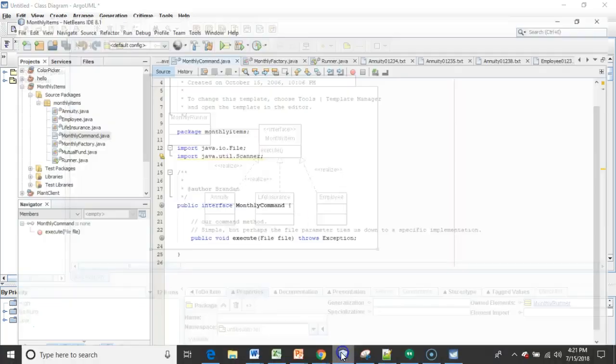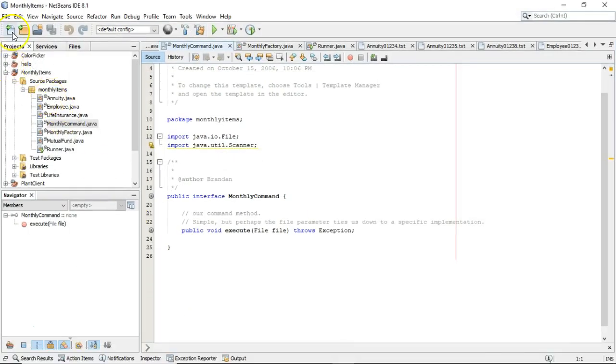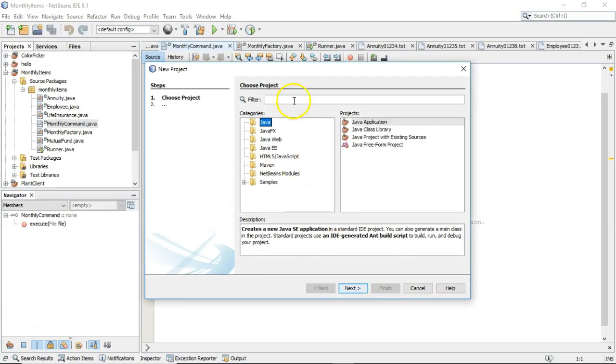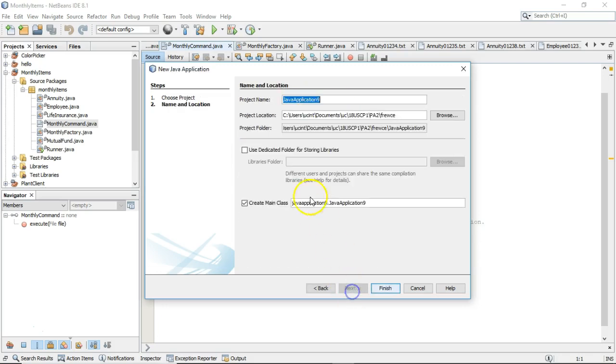So I'm going to open up NetBeans, and I'm going to go to Projects, and I'm going to say File, New Project, and we'll call this one monthly processing. Whoops, I'm sorry. We'll say Java application. Got a little ahead of myself there. And we'll call it monthly processing. Okay. Just a moment as I do a little bit of, there we go.